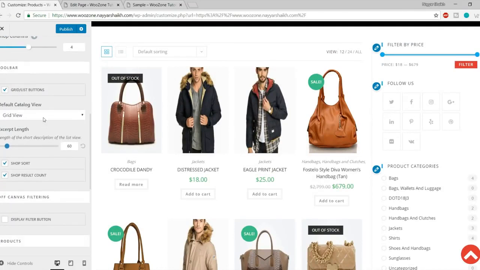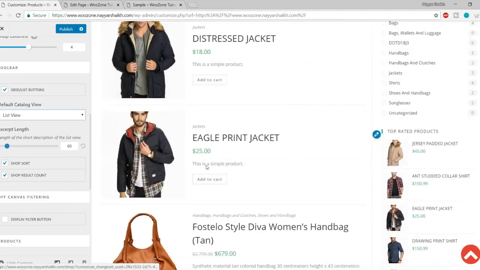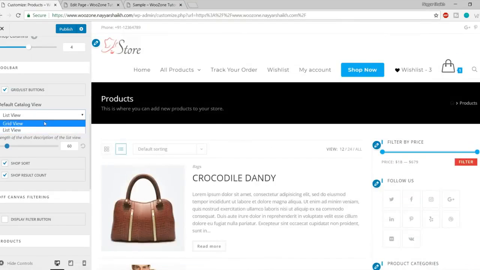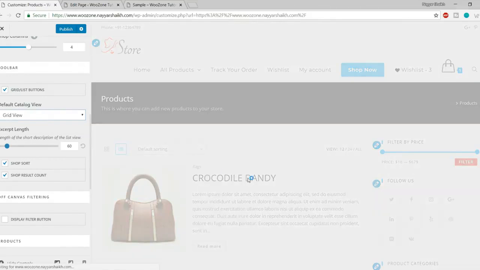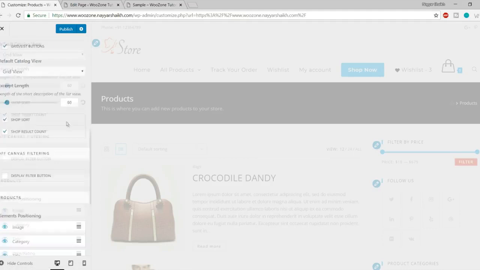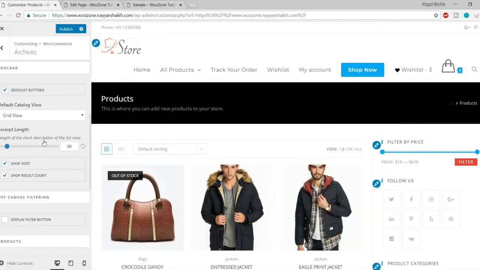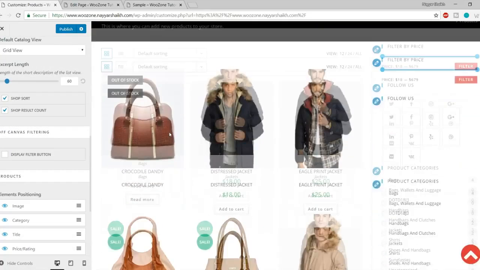Then after that, you can change the style, grid view, list view. The default style. Let me show you this. Now as you can see, this is the list view. If you want, you can go back to grid view, and let's change the column back to 3. It is taking some time for loading. Okay, right, we have this thing over here.